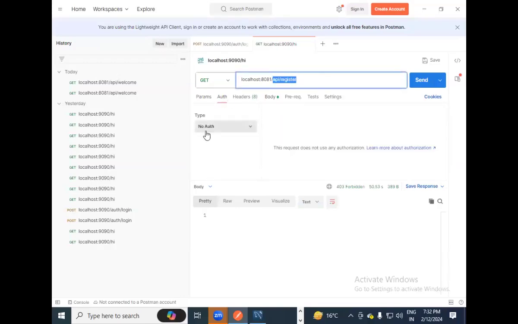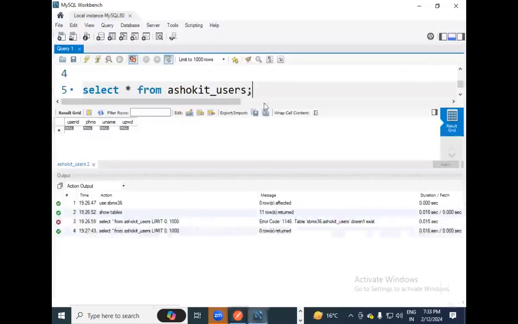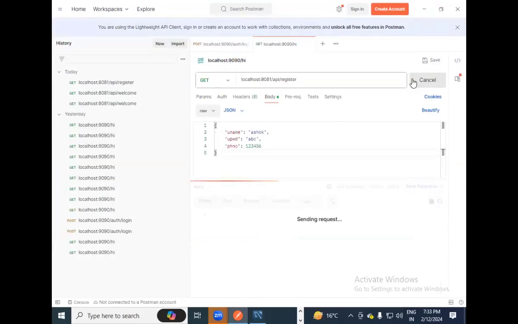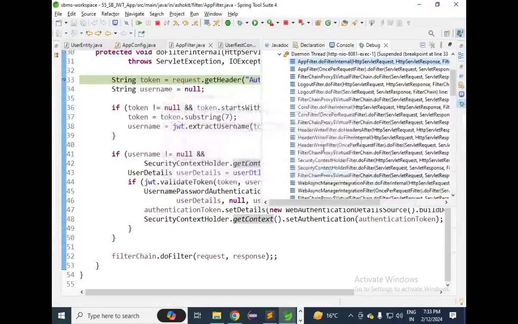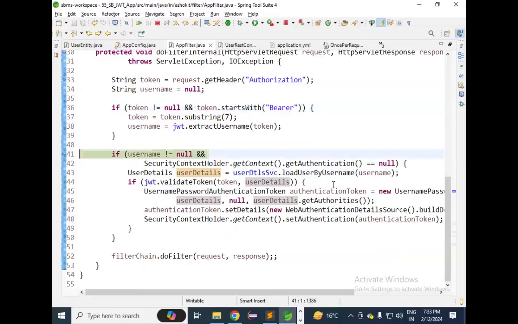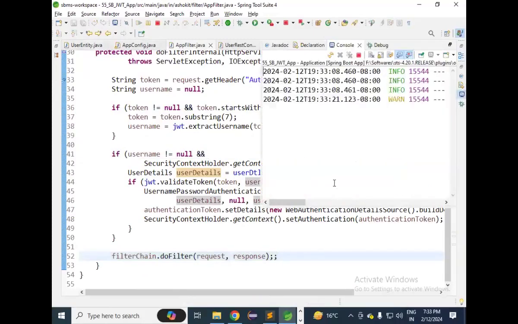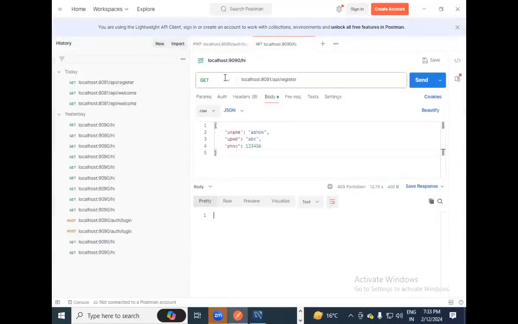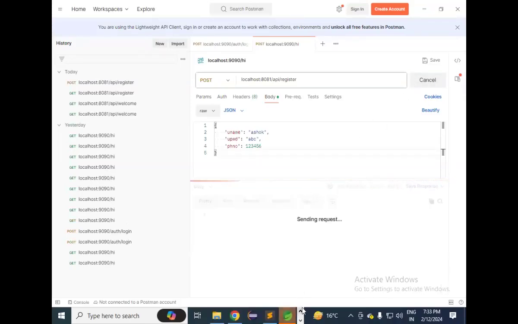This is the register method. For this, authentication token we are not sending. Check in the database, select star from table. No record is available in the table. Click on send. Sorry, we need to send a post request. Okay, it will fail. Filter is there. Why is the filter executing? It should not, no? Okay. Forbidden. Let's go to post request. Send it.